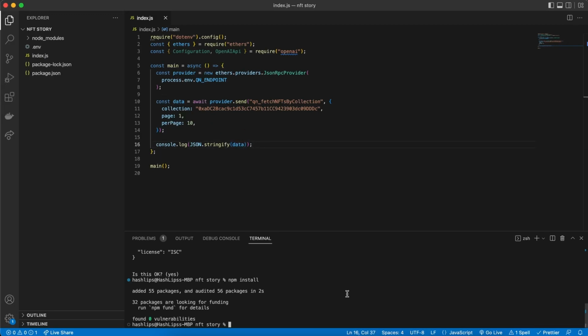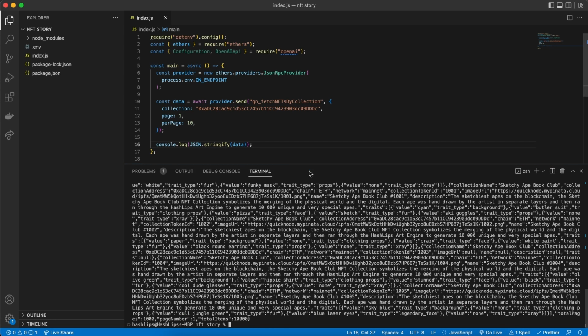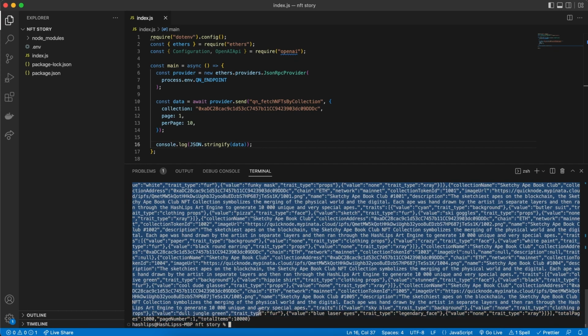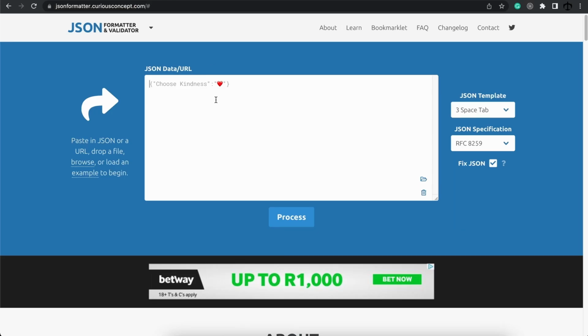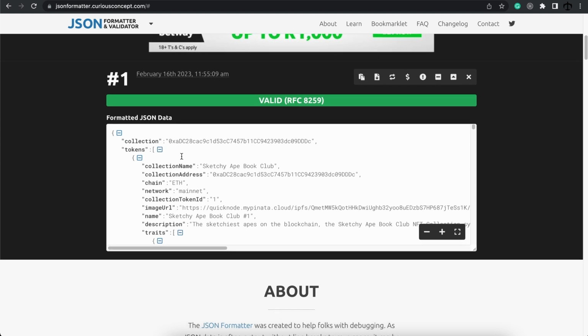So in the terminal, type in node index.js and hit enter to run this function. And here we get the data back. This was pretty quick. Now, if I go ahead and copy all this data and go to JSON formatter, paste it in here and process this, we get a better view of what we got.